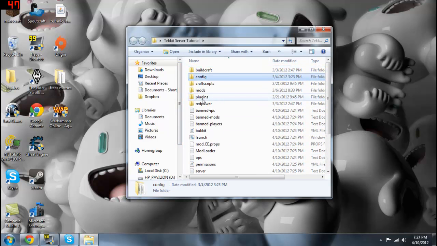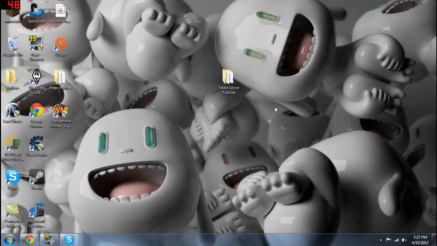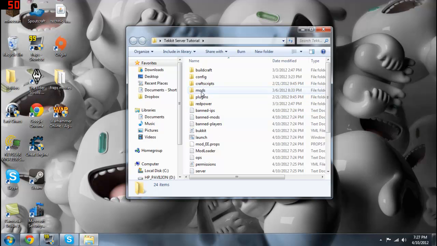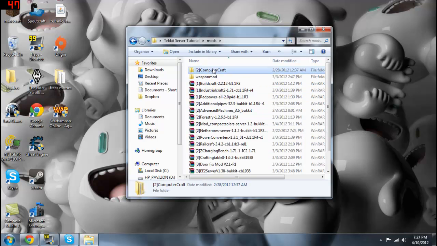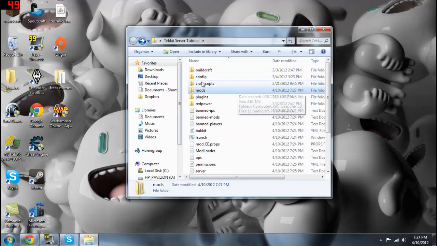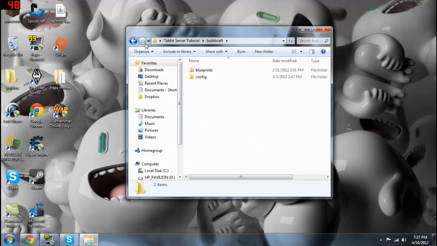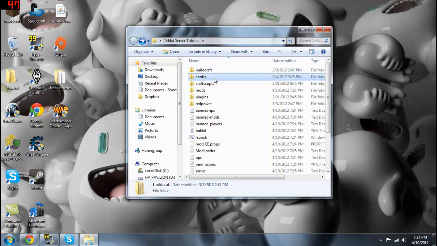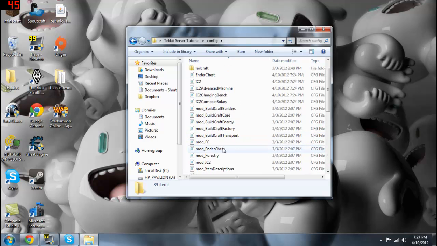What you're going to want to do is exit out of that, and then open the folder back up, search for the mods, and rename this just Computercraft if you want that mod to work. And then you just rename it Computercraft, and that's fine. Then we go through here. You can change your Buildcraft config for about everything in here.